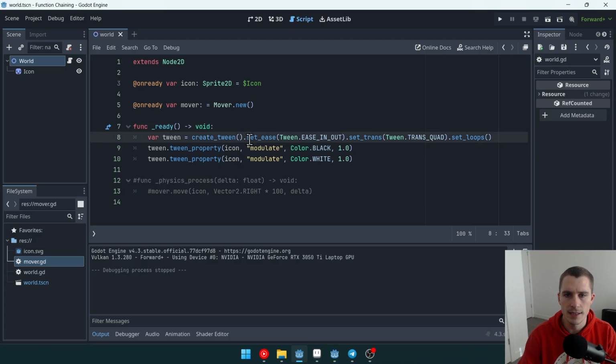So we have set ease, so we're doing ease in and out. We have set trans, and we're doing quad, trans quad, and then I also have set loops to make it repeat infinitely. Now, the benefit of being able to chain functions like this is that these properties, I want to set them once on this object, and then I don't want to mess with them anymore, right? And we're able to chain them together using these little dots like this.